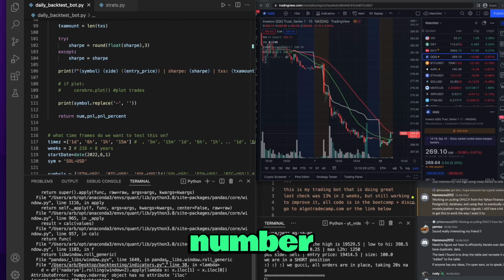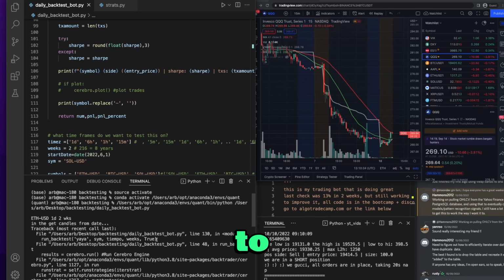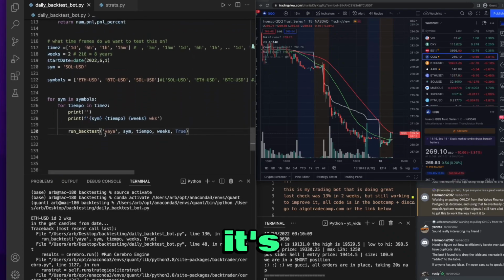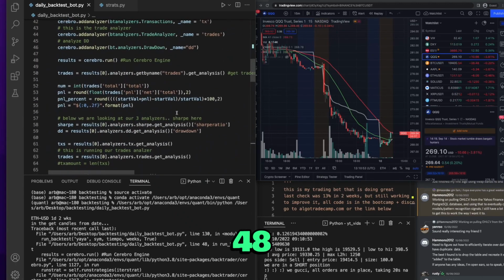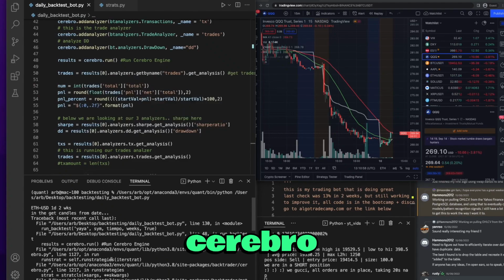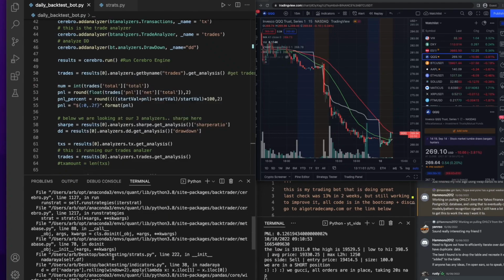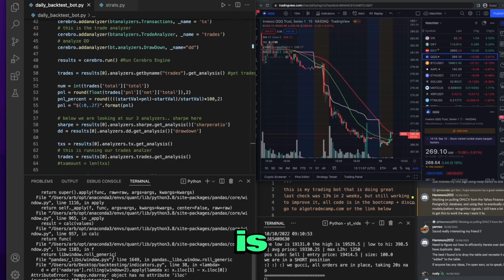Okay, so no NumPy array. Where is the error? Backtest? 130. Okay, so it's run from here. And daily backtest, line 48 in run backtest. See what's going on up here at 48. Okay, so that's where it's running the backtest. And then Cerebro, Metabase. See where the actual error is.